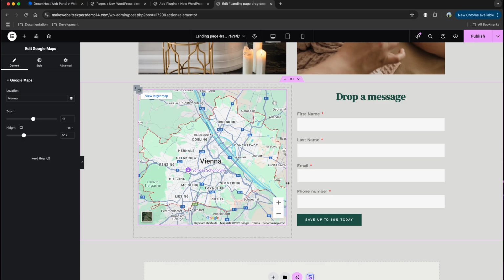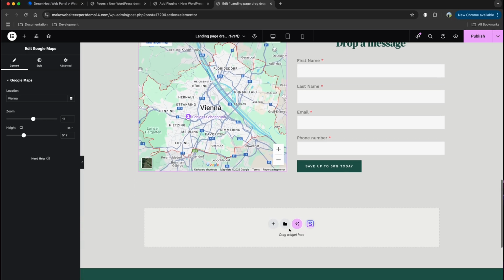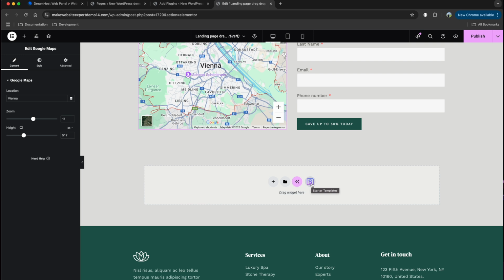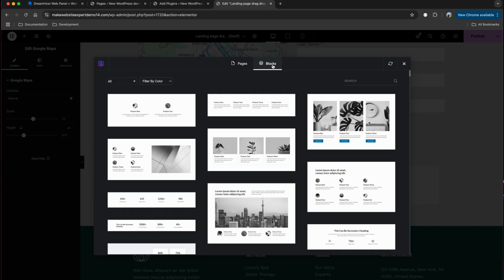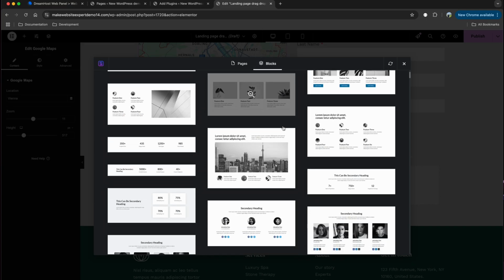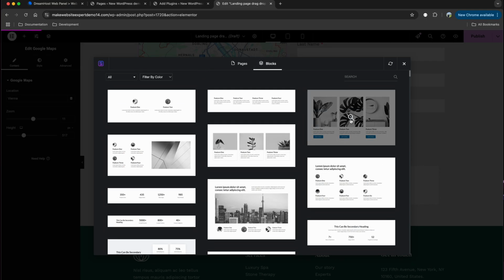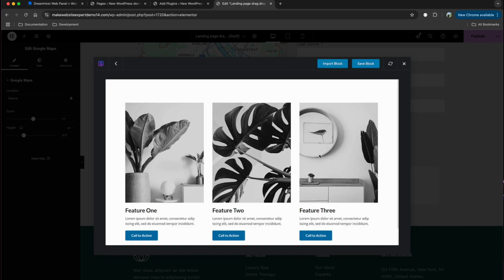Last thing, if you want to add pre-made block without building it from scratch, then click on the S by scrolling down. If you hover over, we have the starter templates. Click on it. Go to blocks. Search for any block you want. Let's maybe view this one. If you are happy with it, then click import block.